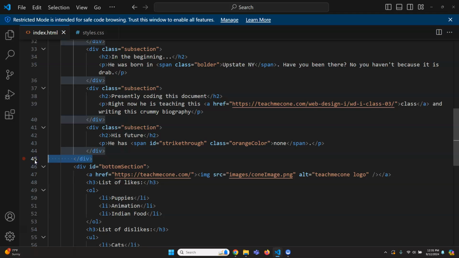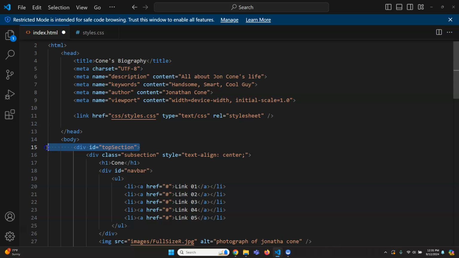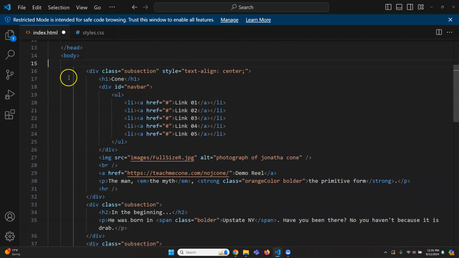I'm going to get rid of that first, and I'm going to leave the space there so it's a little bit easier to work with. And then I'm going to get rid of this one. Boom. Okay, so now those are gone. Now, we'll come back to that afterwards. Okay, so now I have this subsection, and this section, if you look, this is the section that has the name of the heading, has the nav bar, and it has an image and a caption, okay?